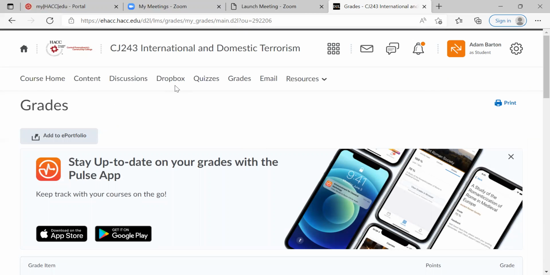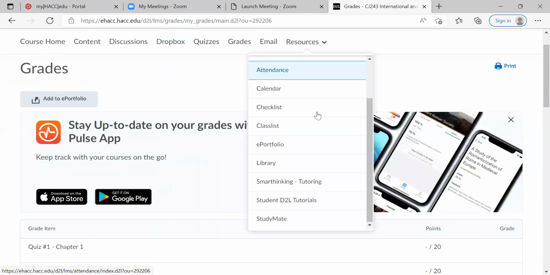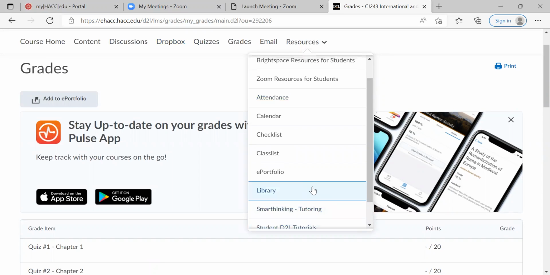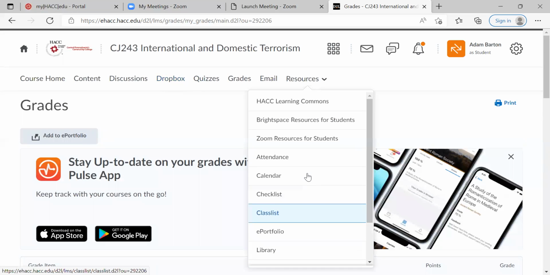There are no assignments which require a Dropbox, so you can disregard that link. You can email me or even your classmates through this link. And there is a link for resources, which again can help you out in a lot of different ways to be successful in this class. I suggest you check this out on your own time so you can see what all the features are there.